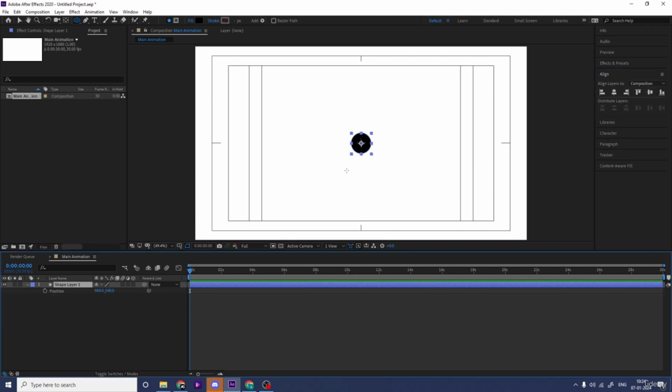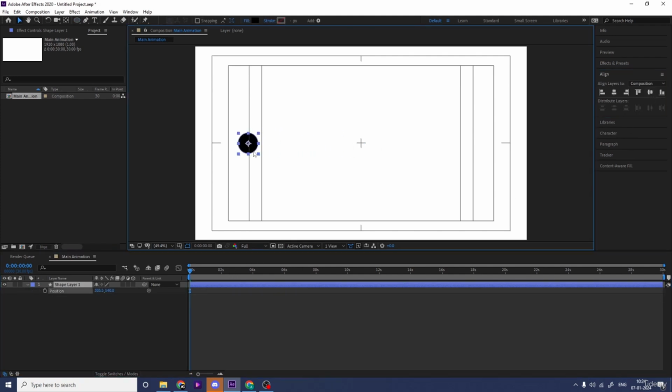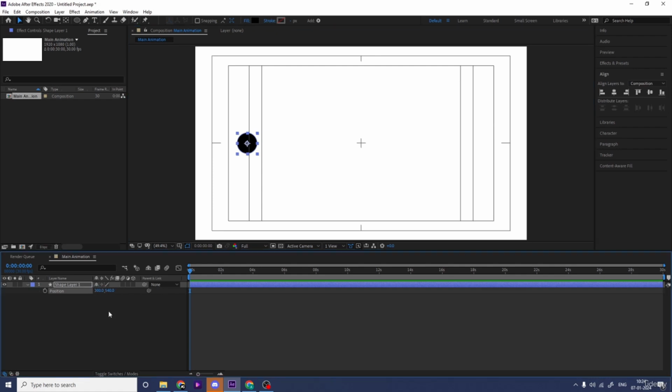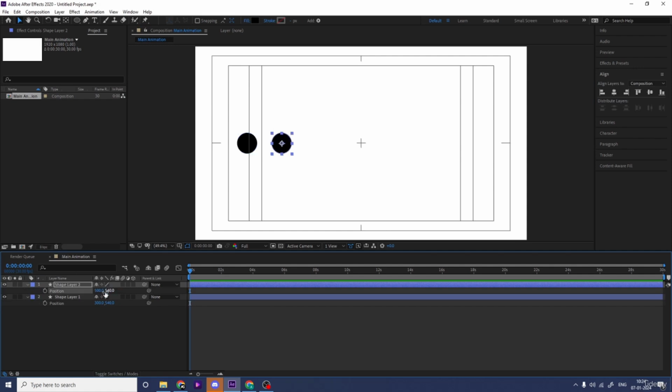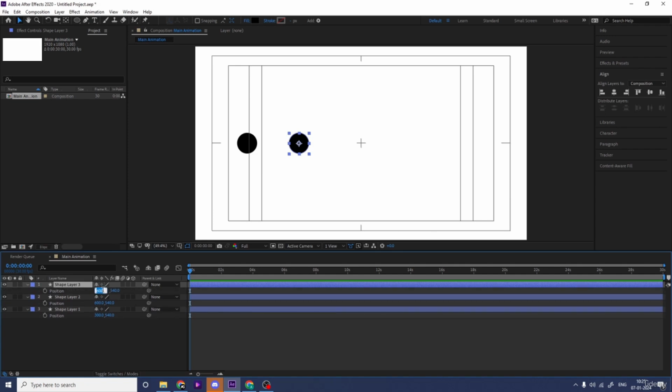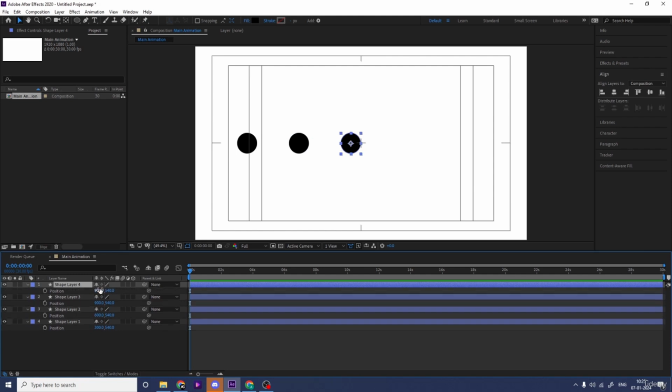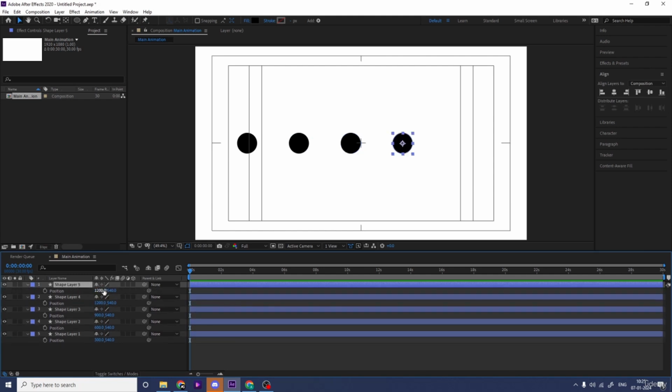Press P for position, press V for selection tool, and I'm going to move this over here. So let's make this 300 value. Now select this and hit Ctrl D, press P, and let's type plus 300, so it will go there. Now select this, hit Ctrl D, press P, and type plus 300. Select this, hit Ctrl D, press P, and type plus 300. Select this, hit Ctrl D, press P, type plus 300 like this.